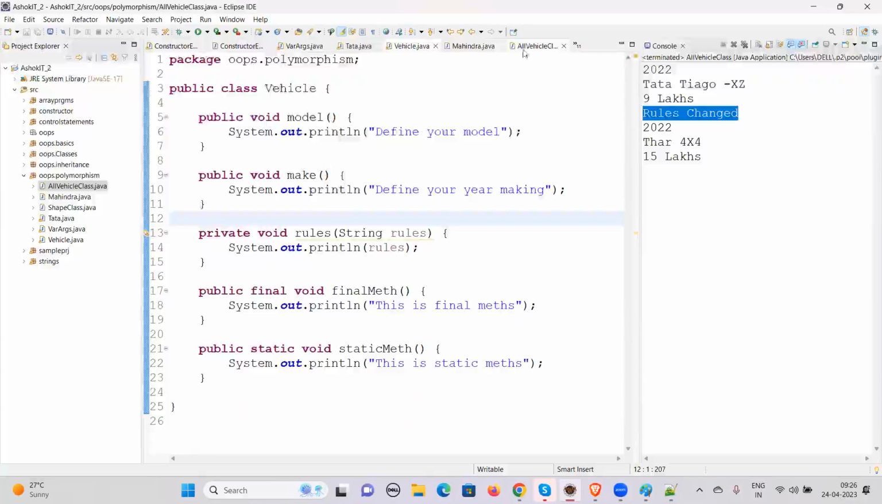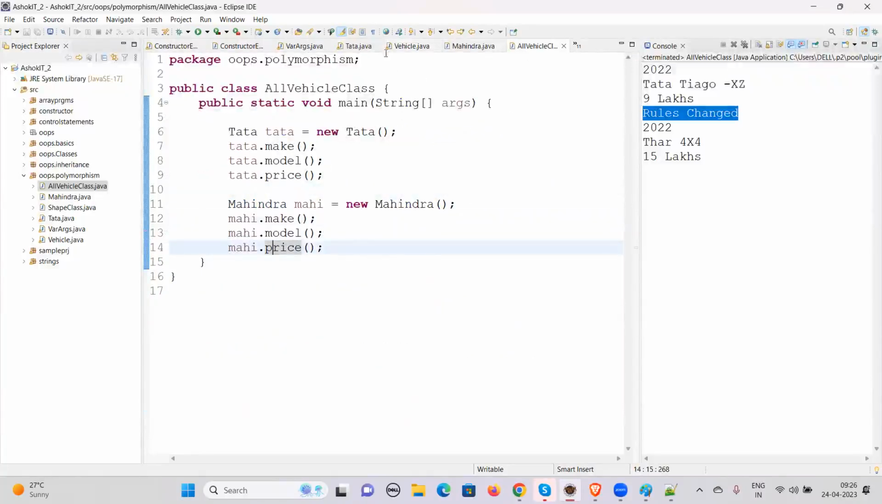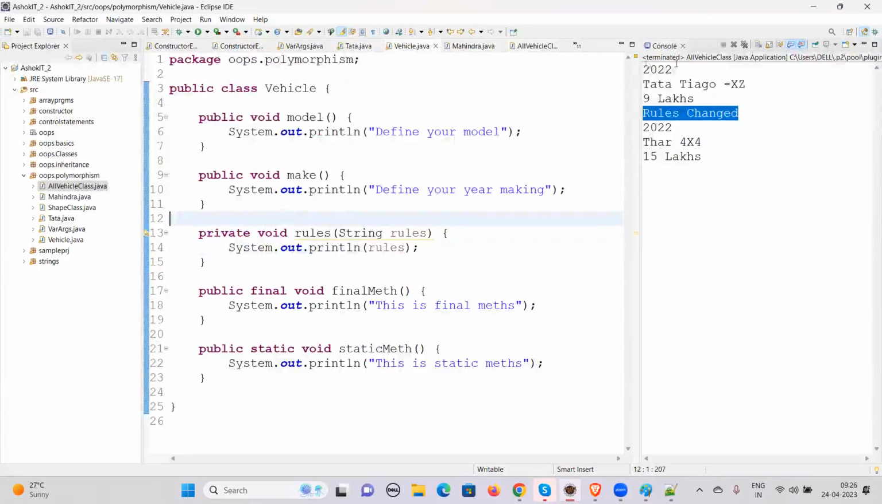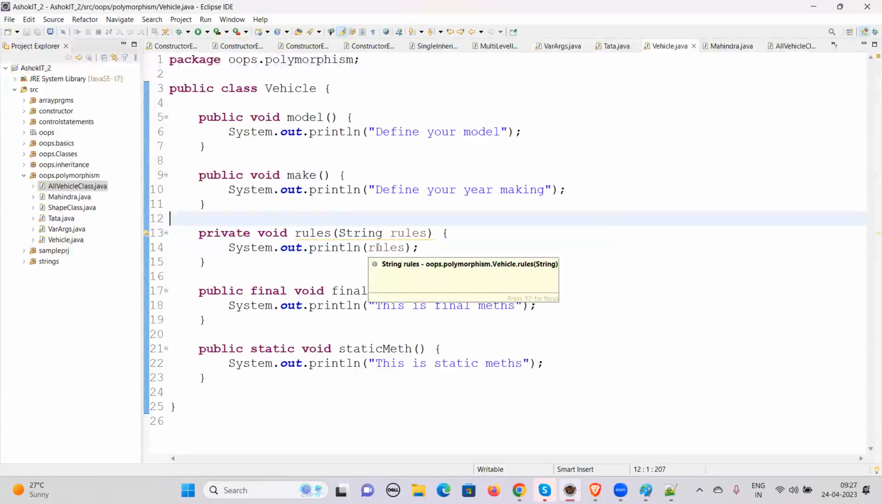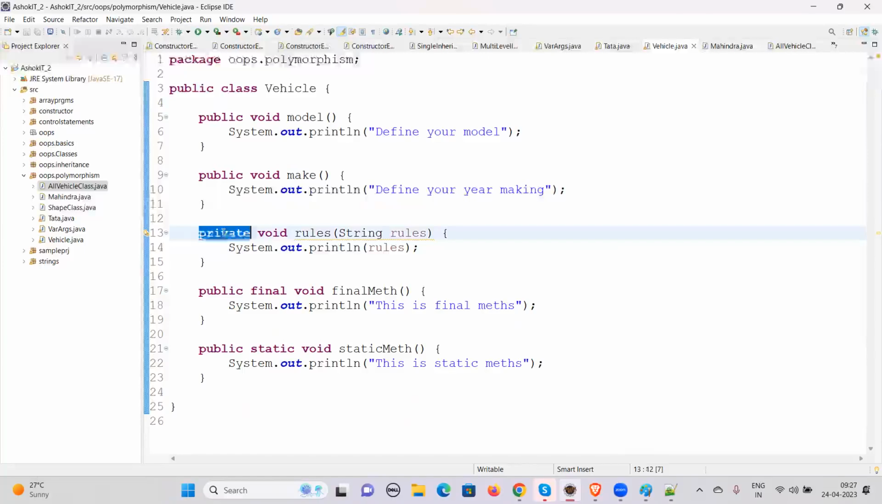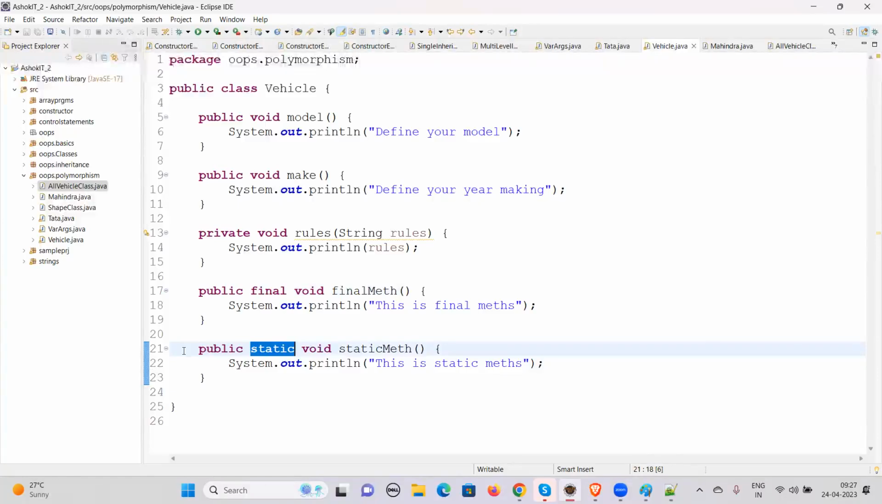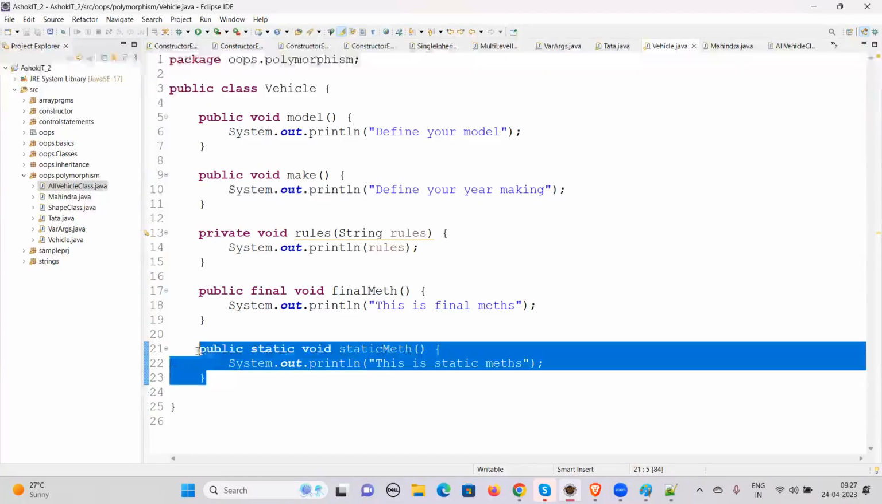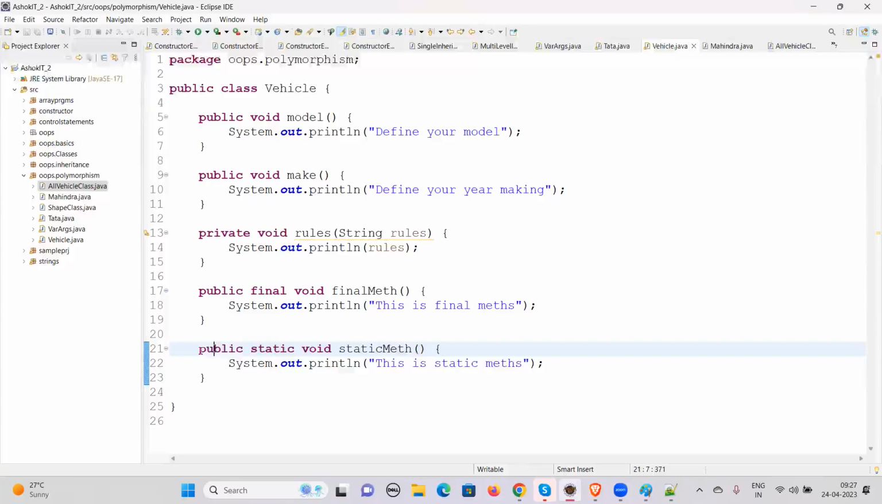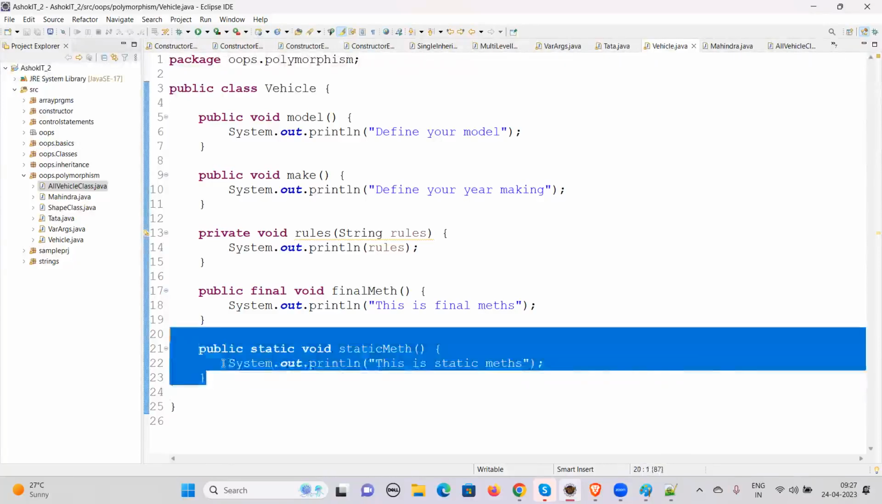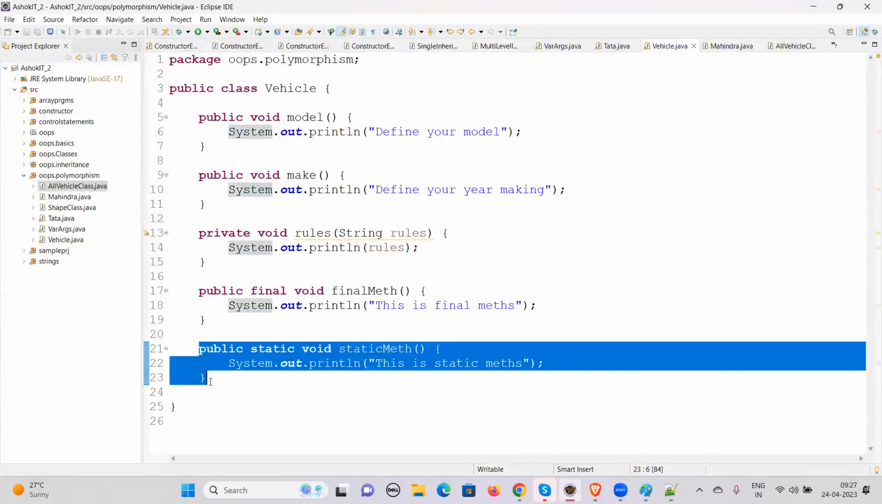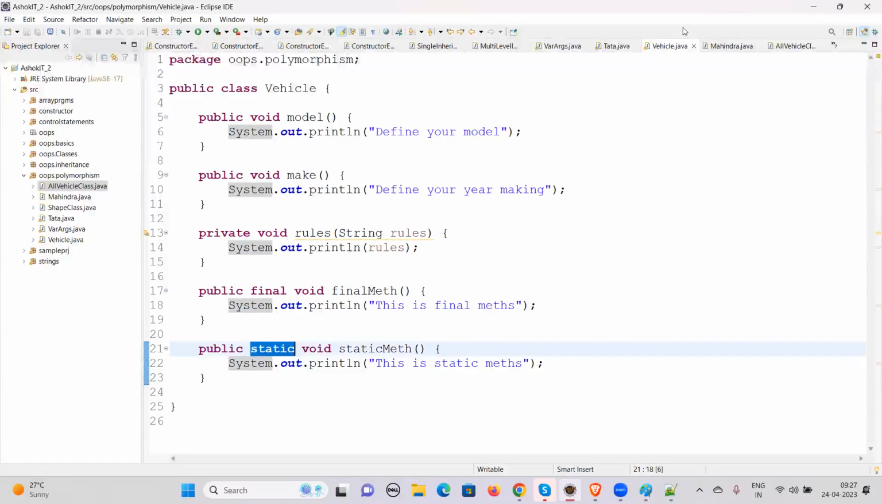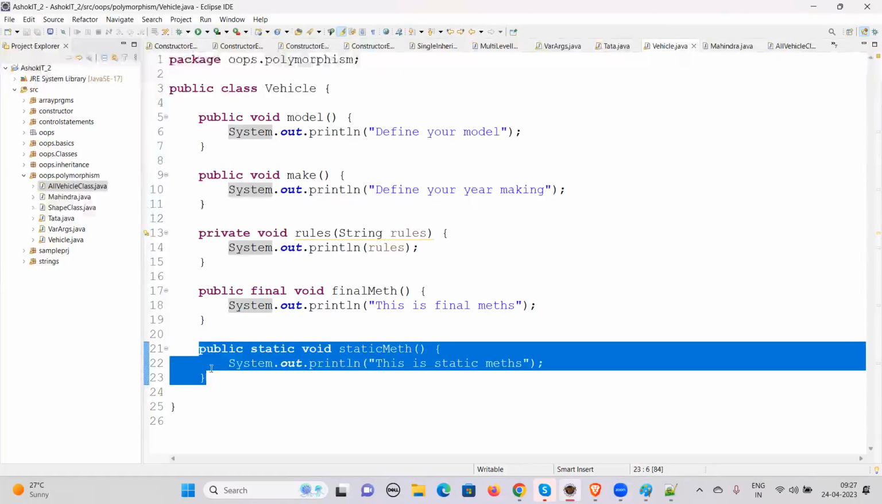So now let me just go here. Yeah, so it's already deleted. Now you see, the kind of things that we cannot override: we cannot override private methods, we cannot override final methods which are declared as final, and we cannot override static methods. Okay, so this is tricky guys. If you are trying to override a static method, this is not called overriding, but this is called method hiding actually.